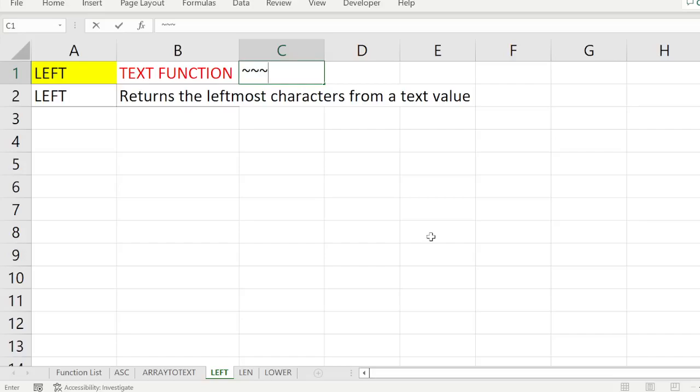Let's see how the LEFT text function works. The LEFT function returns the leftmost characters from a text value. For example, we have a text value of Facebook. Okay, this is the text value. So I want to return the leftmost character. The leftmost character is F here.